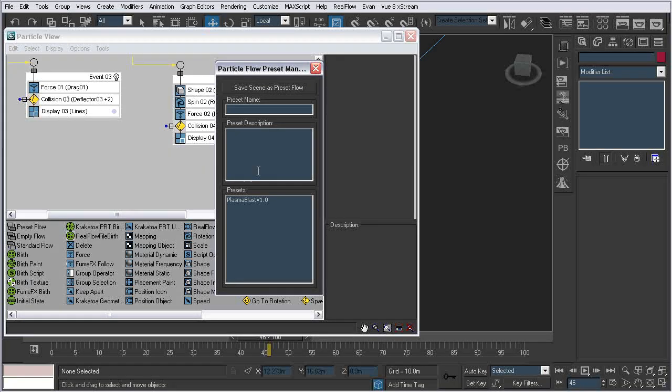Now, for preset name, you can name it whatever you want. Let's just say Plasma Blast_scene_1024, just so your artist knows that this is a plasma blast, and it's for scene whatever this is. That's kind of a lot. So 1024 B, I don't know. Depending on your naming convention, wherever you're working or whatever it is, that'll be different.